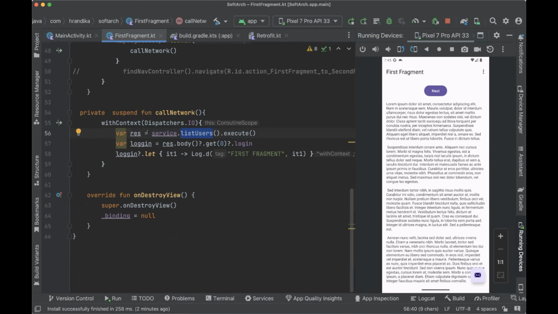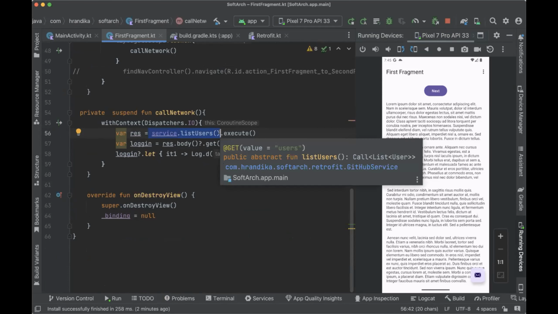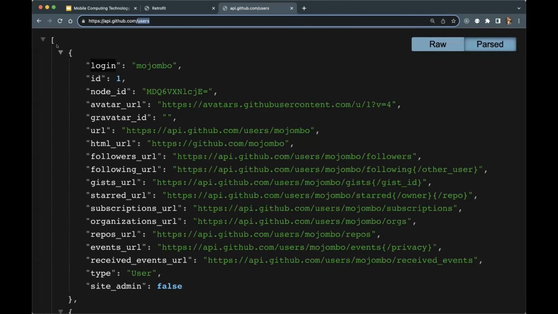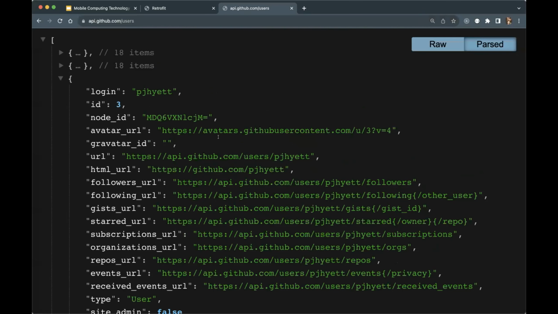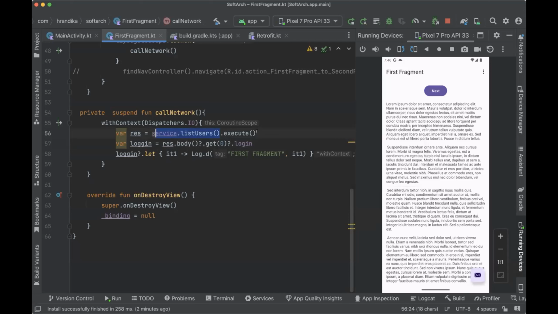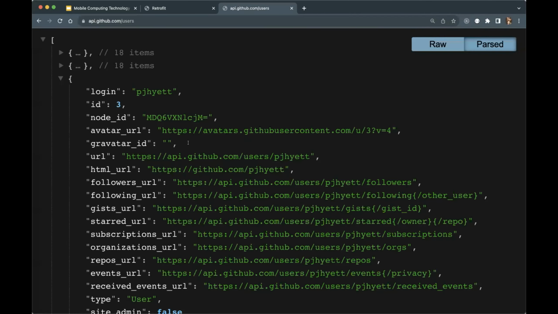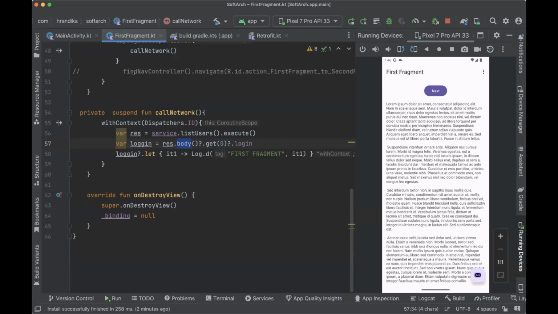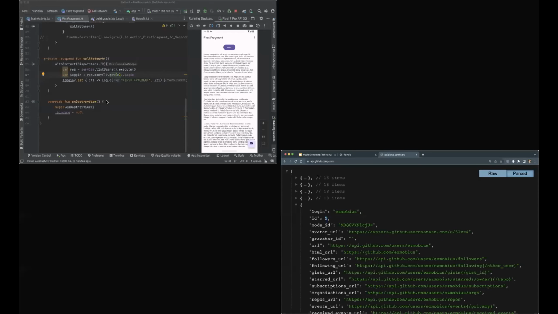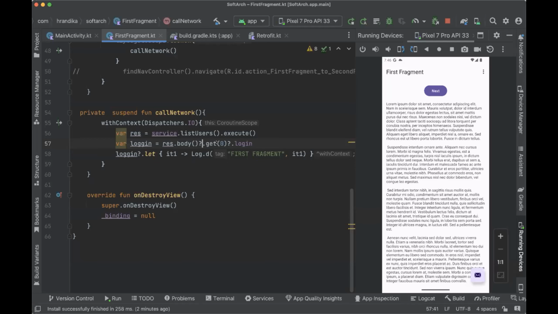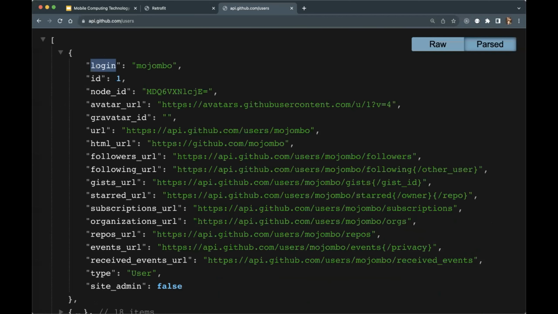By calling this, it's going to call this endpoint and get the list of users. You can see there are a lot here. So the get users execute call will return the list of users. I will have that as res, and within that, this is the body. So within the body, you will get a list of users. What I need to do is get the first user out of this, that is the first element in the array.